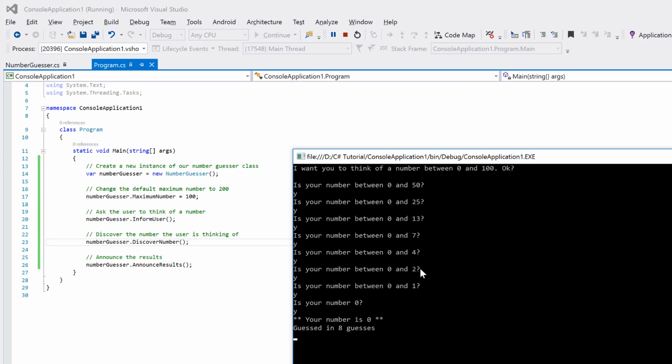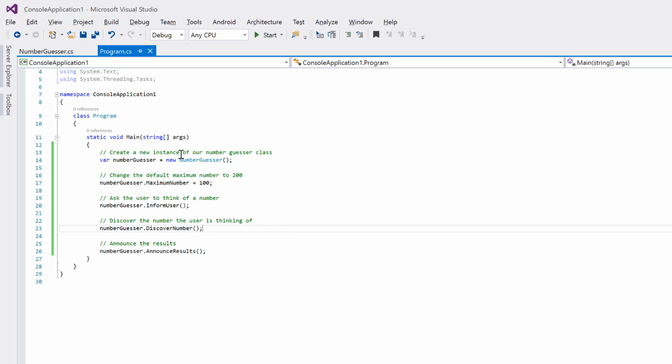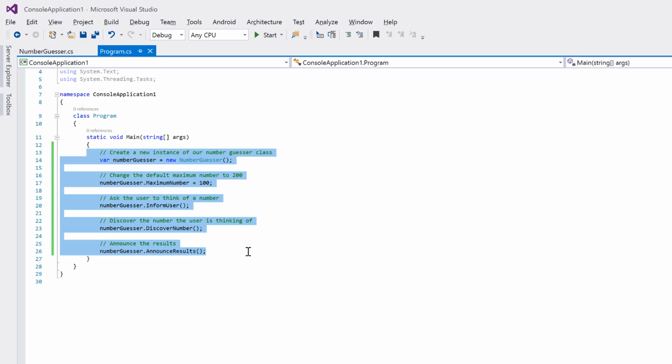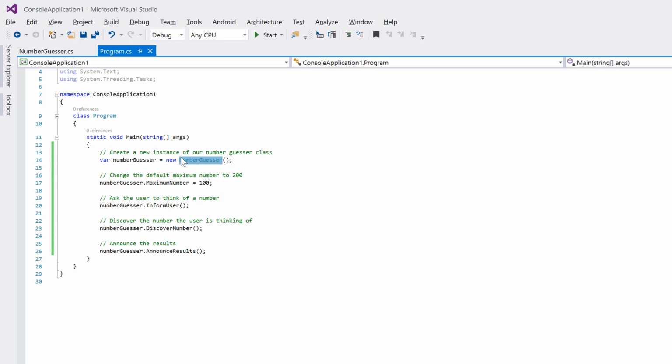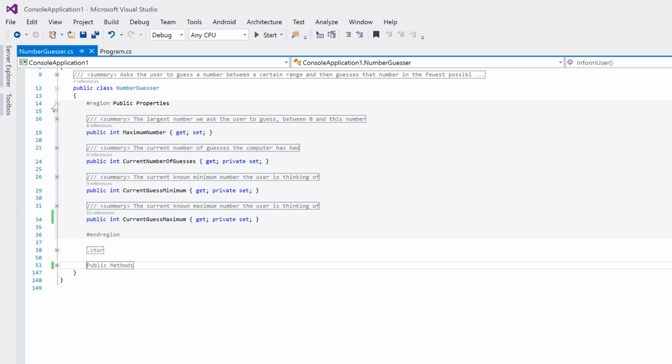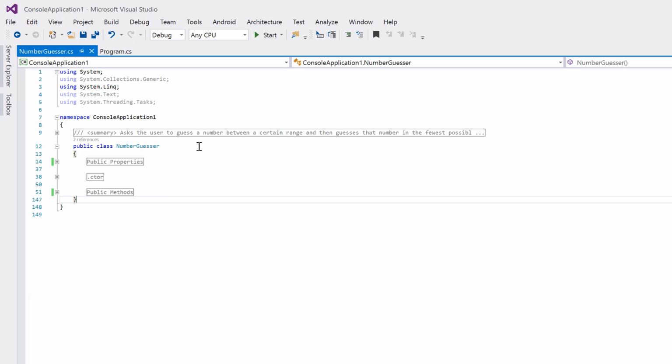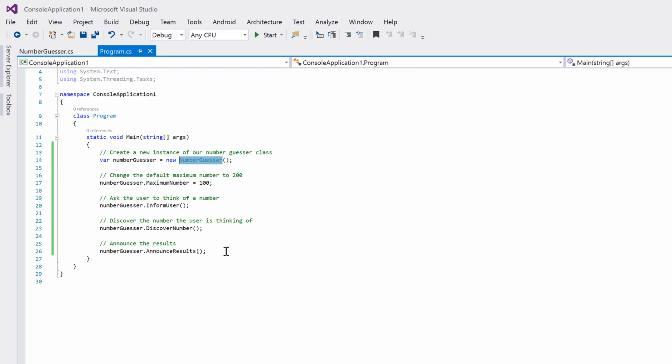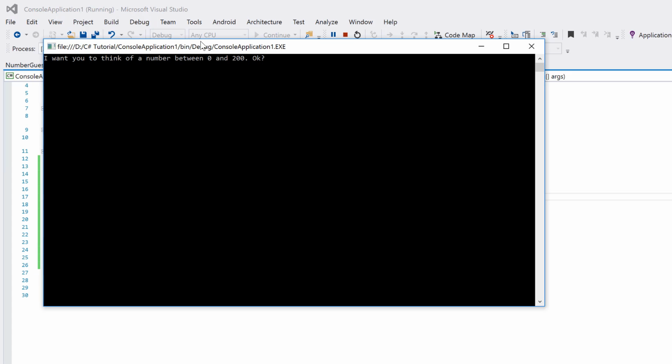So again, the exact same function of the program here. It's all operating the same. But what we've done is we've taken all that big dump of code from the main. We've constructed a class. We've put it all into nice organized sections. We've done regions. And then we've also made the maximum number customizable. So now let's test by changing the maximum number from 100 to 200. And let's run again with F5.